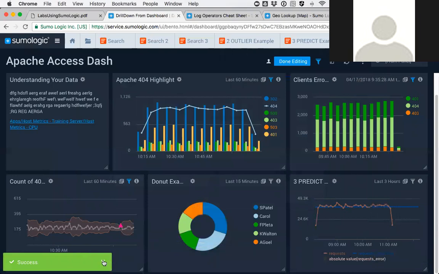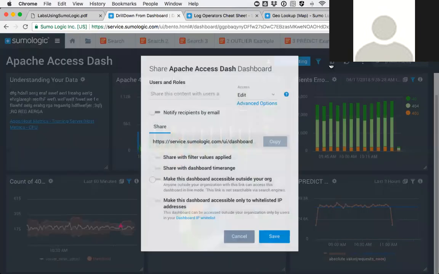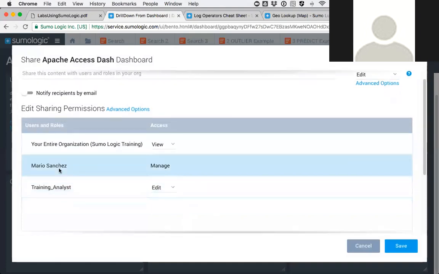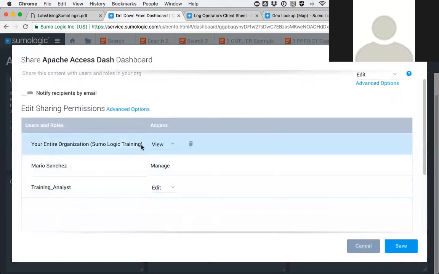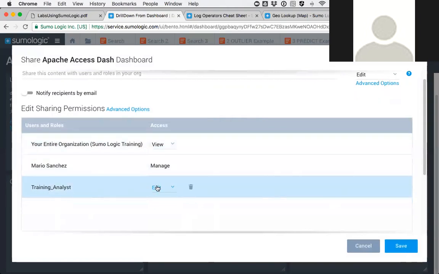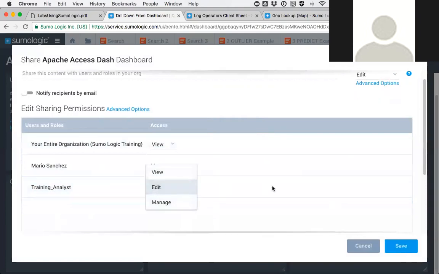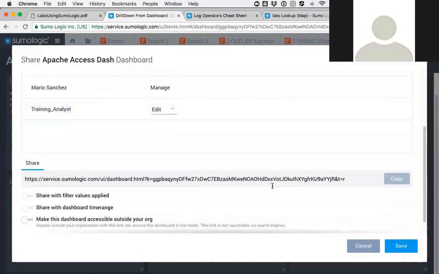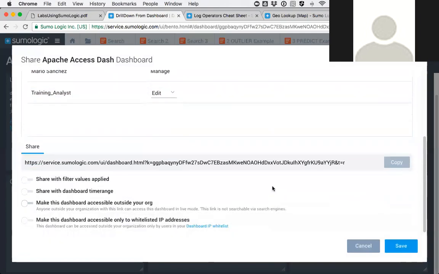Let me go back into that sharing mode because I want to show you a couple more things that you can do. So now you notice I manage it, but my entire organization can view it. And then anybody with a role of training analyst has the ability to edit this dashboard. I can take away that, or I can edit those things in here. All right.